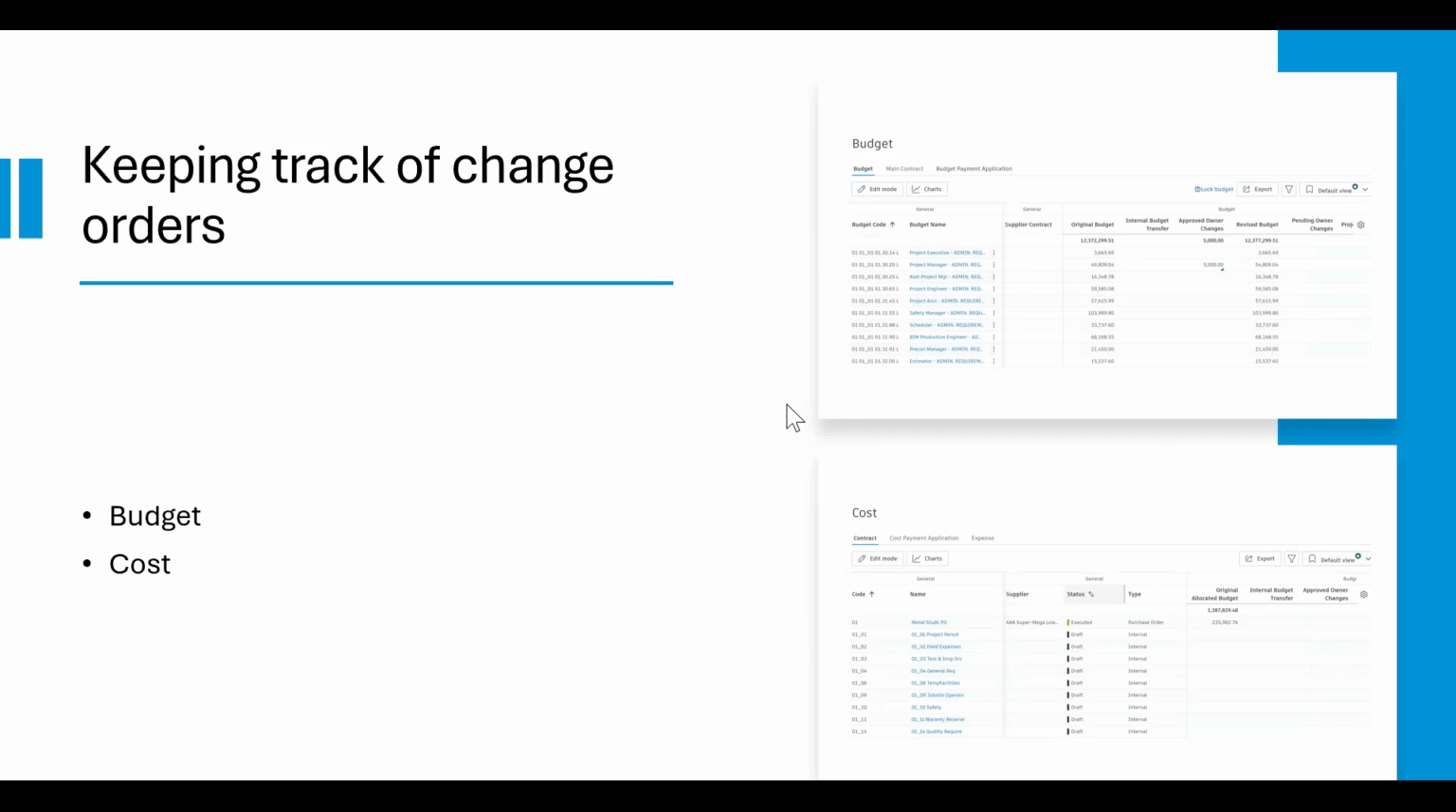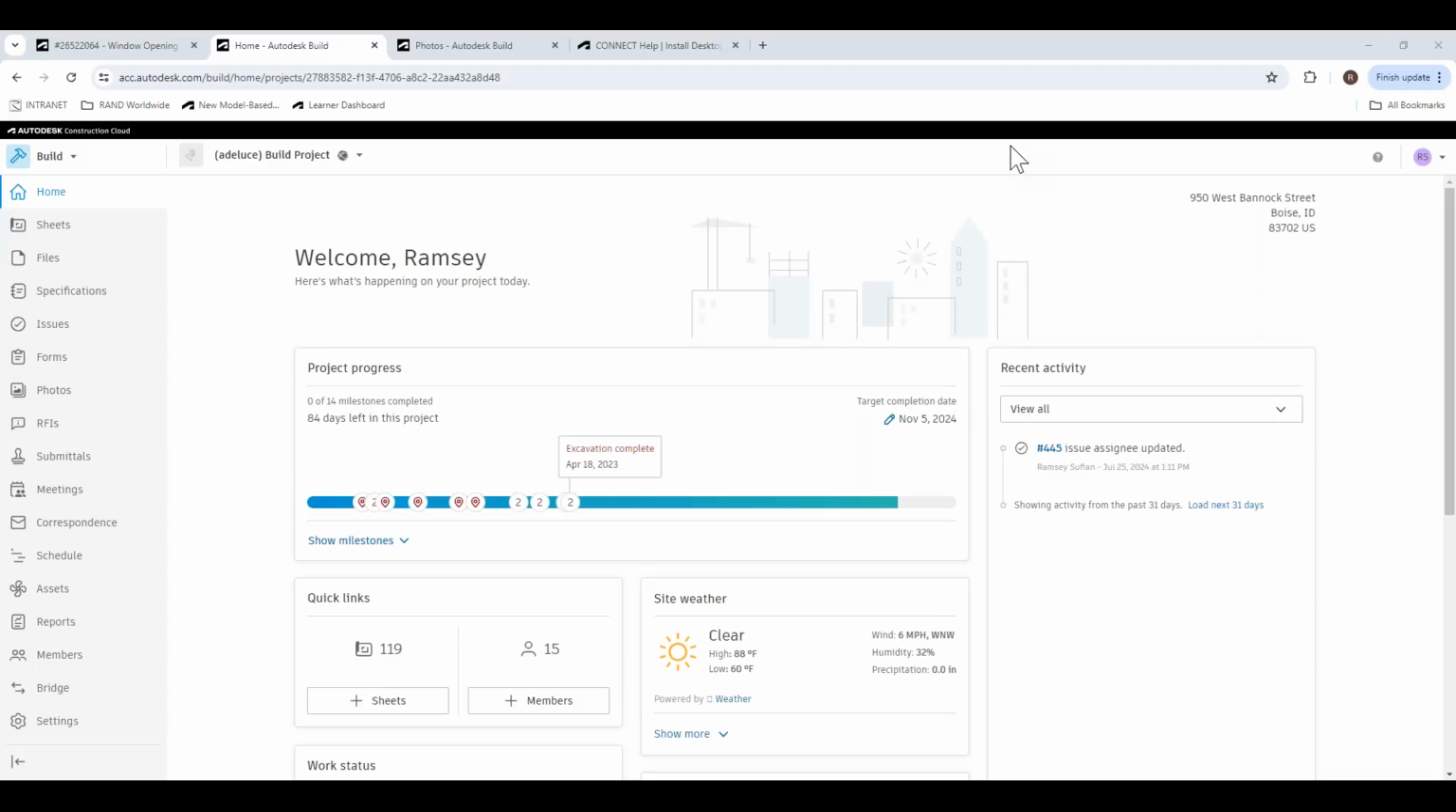We'll also go over how to keep track of it against your budget and against your contract. So there's two different areas that we're going to look at for keeping track of change orders. And then we'll do a Q&A at the end. Cool. Without further ado, let's go ahead and get started.